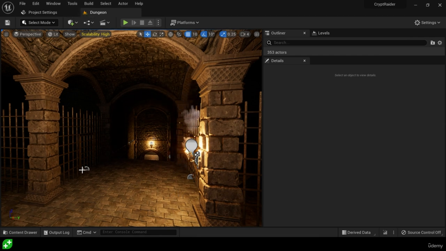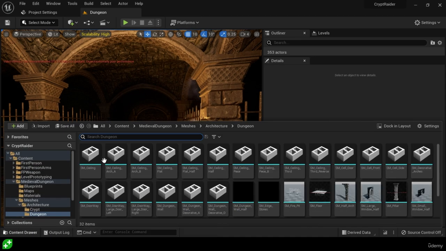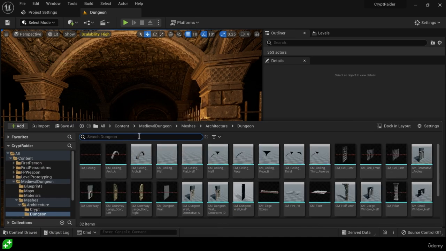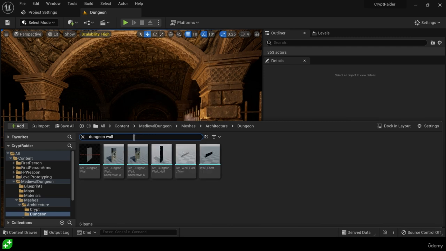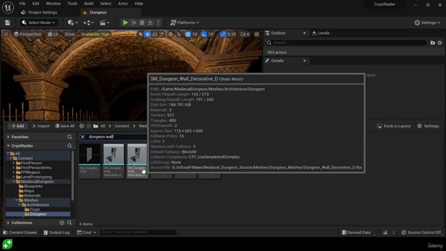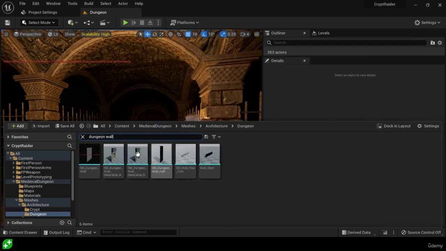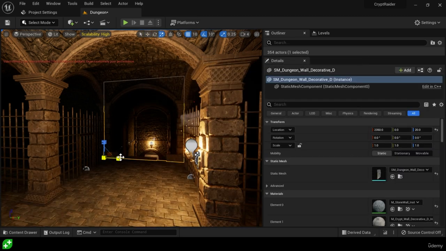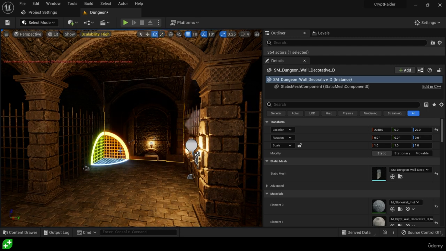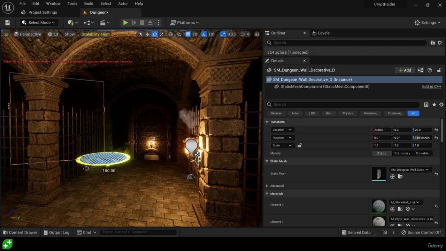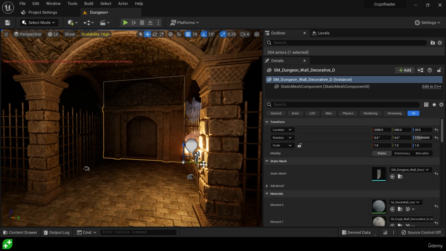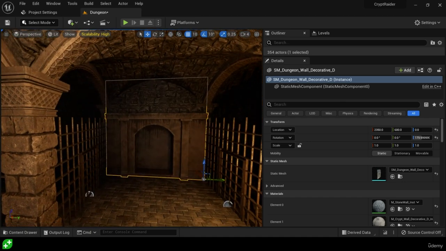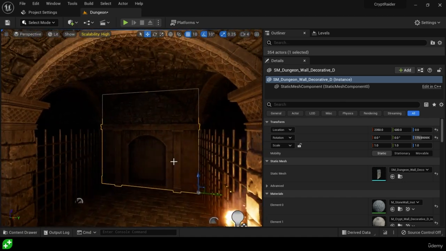So what I'm going to do here is go to the content drawer and search for the dungeon wall in here. And I think I want this one with a nice cut out section where I can stick a statuette. So I'm going to drag this into the scene and rotate it by 180 degrees and try and position it accurately. There we go, brought it down to the floor level and it's looking okay.